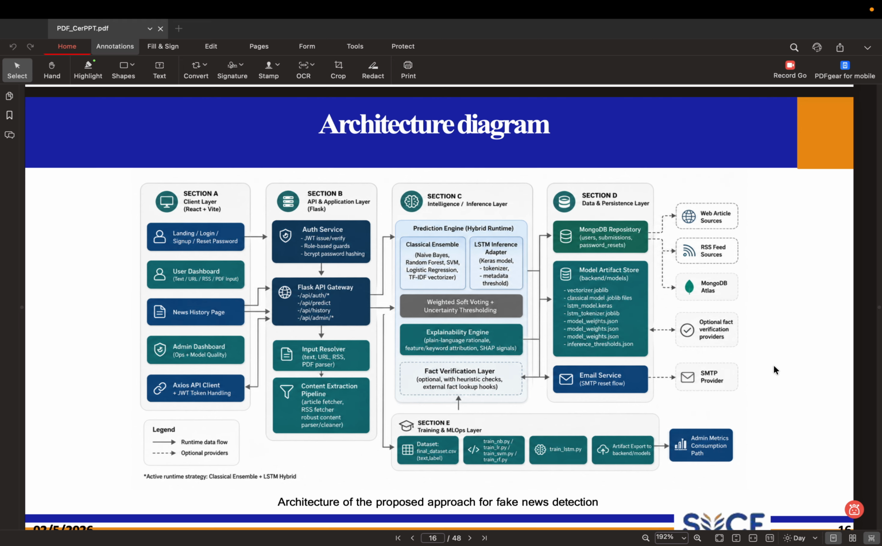In section C, the intelligence or inference layer, which is the core of the system. Here, a hybrid prediction engine combines classical machine learning models like Naive Bayes, random forest, SVM, logistic regression, and TF-IDF vectorization with an LSTM deep learning model. The outputs are combined using weighted soft voting and uncertainty thresholding to improve prediction accuracy. An explainability engine also provides the reason behind the prediction using keyword, attribute, and SHAP signals. Optionally, a fact verification layer can cross-check information with external sources.